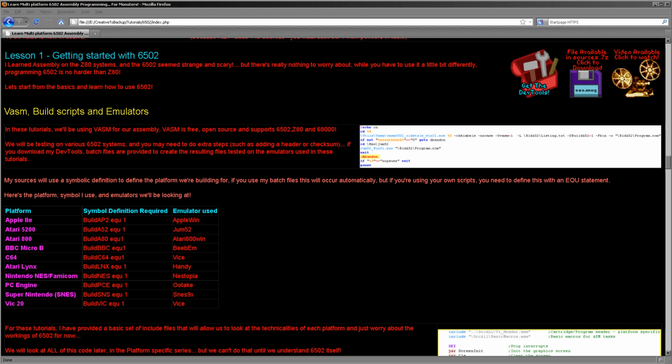So let's see what we're going to be looking at. If you go to my website, you can use this Get the Development Tools icon here, and you should be able to download a 7-zip file of the tools that I use for my assembly.